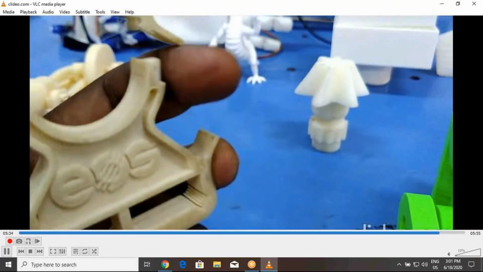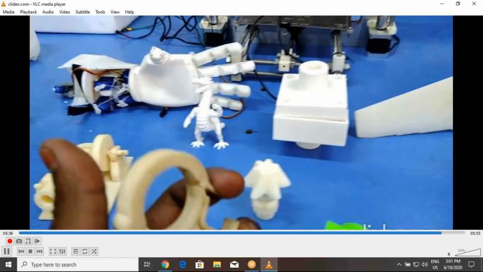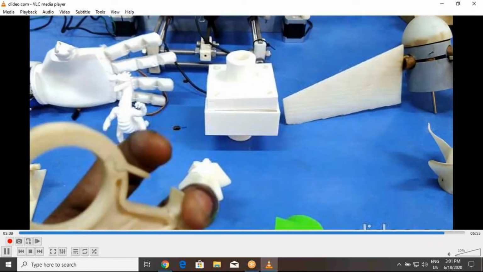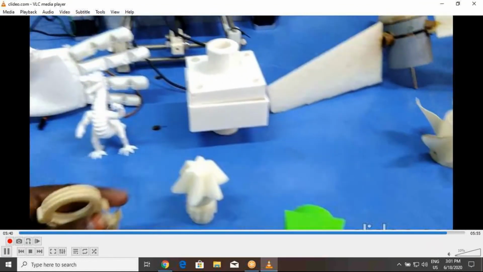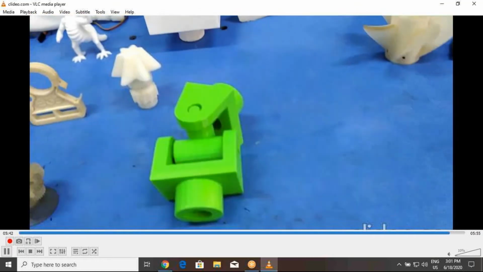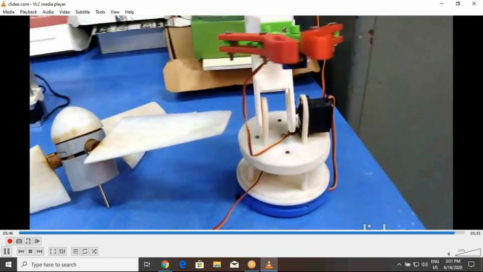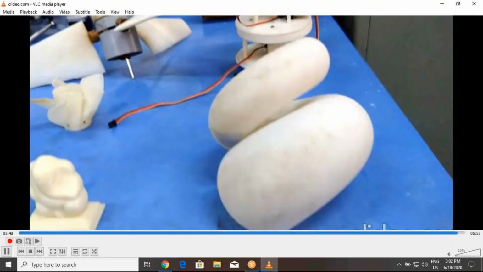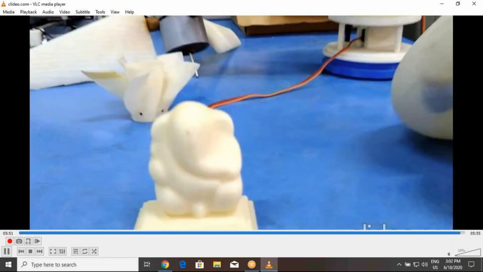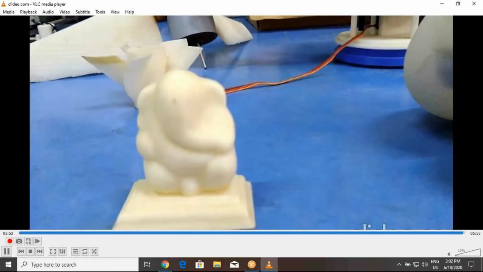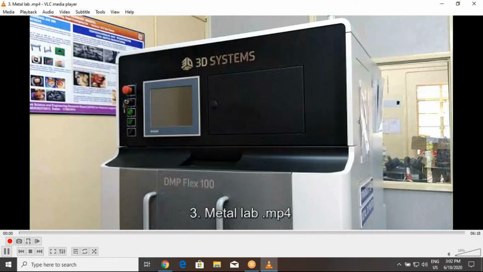The next, this is an assembly, which we printed as a single component. This is a universal hook's joint. This is a turbine blade printed using the manifold, printed using the Dimension Stratasys. And this is a Ganesh idol that was printed.